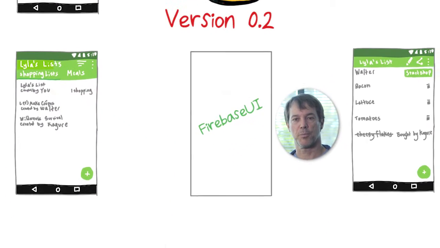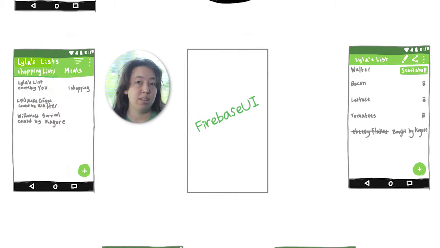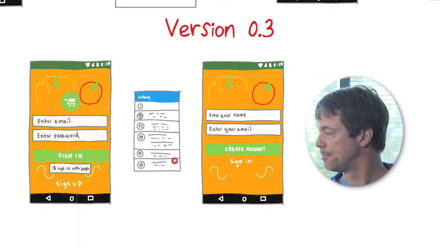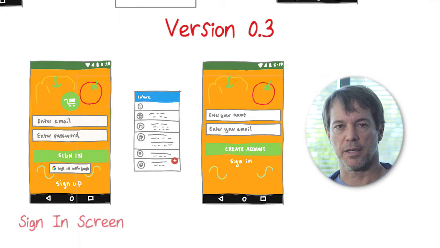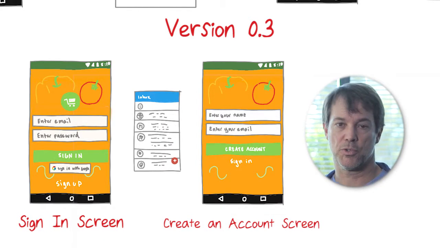And then in version 0.2, you could build out the other screens, create the bulk of the data that gets stored in the database, and decide how to visualize it and connect it to the database. We're going to need to add user authentication at some point. That could be for version 0.3. You could add a sign-in and create account screen to the app that will allow for authentication and user accounts.